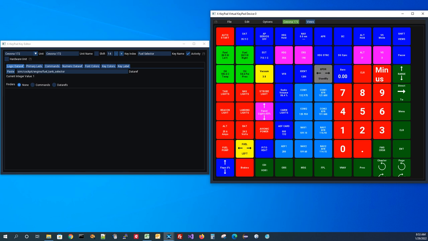So what I have up here right now is a virtual device that we've got for the Cessna 172. This is basically the 172 virtual device demo that comes with X-KeyPad. And over here on the left, I've got the keypad editor. As I come in here and select keys, it'll automatically go to the key that I'm trying to edit if I just pick it.